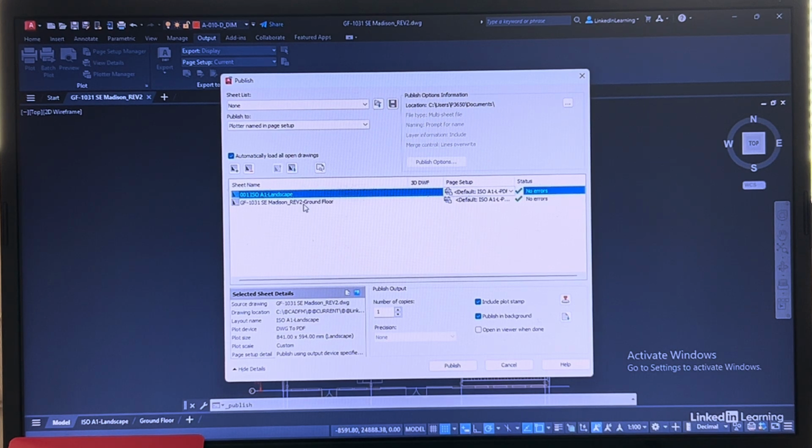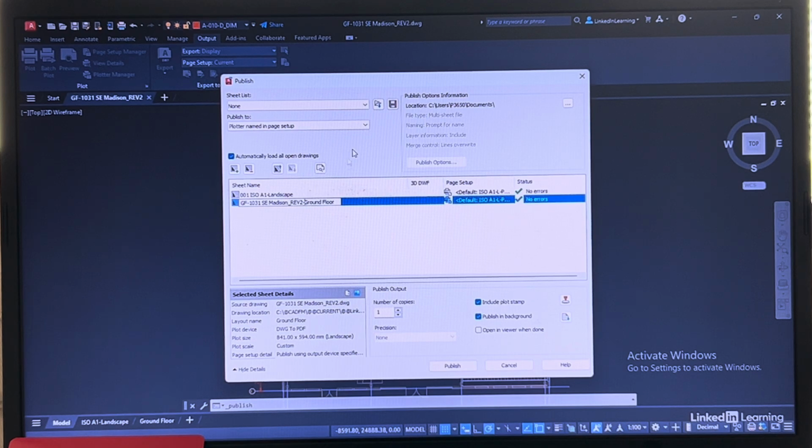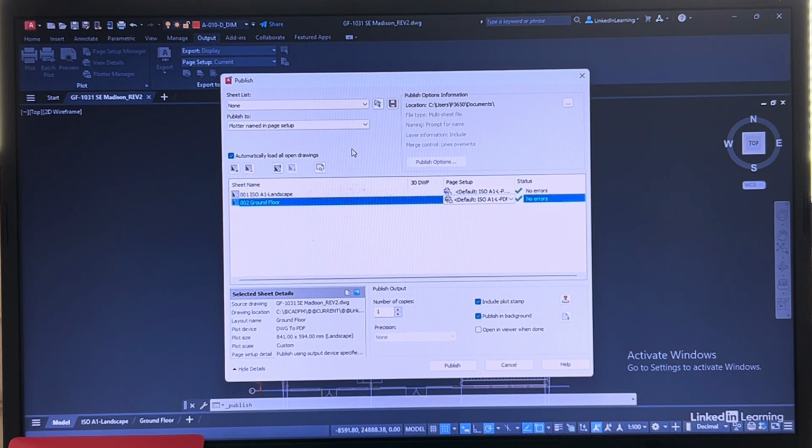And then I'm going to come to here, right click again, rename sheet. We've got ground floor there, let's do that and let's call that 002. And what we'd probably do with different layout tabs, we'd probably add different numbers, different names, etc. The page setups have a green tick and no errors because we've already tested our page setup. We know it all works, we've done some plot previews, etc. You can also see the location where it's publishing this particular set of drawings.